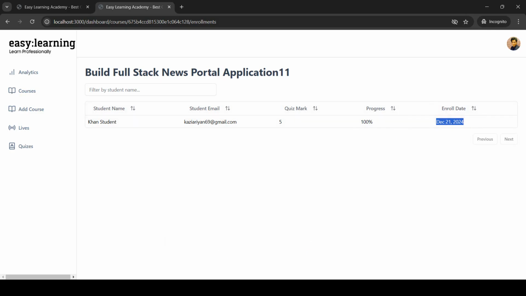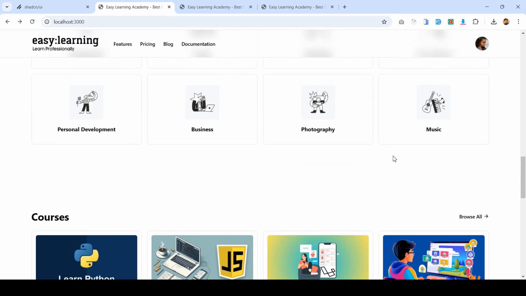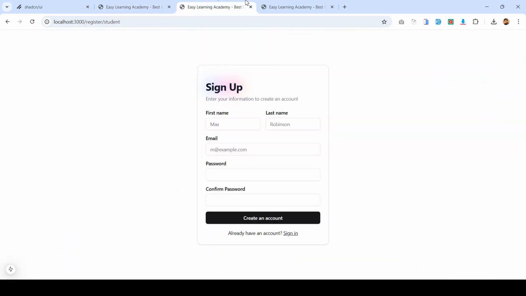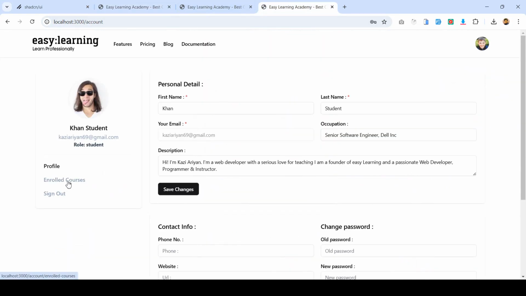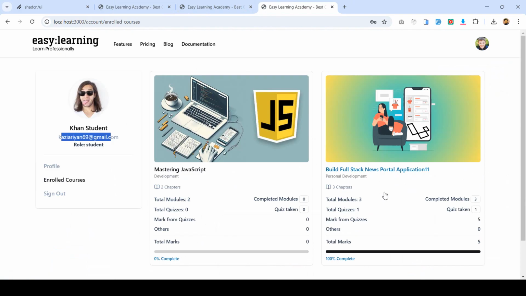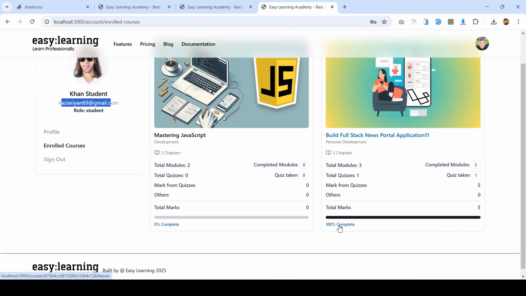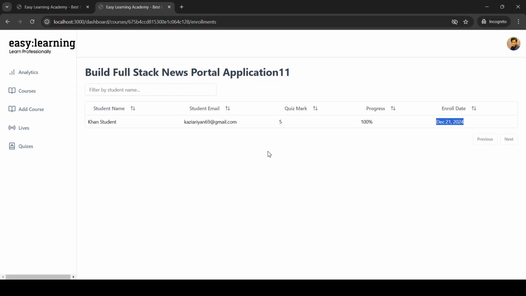Like, if you want to match it again, that is one of the students, and this student already purchased one of the courses as Kazi 69. You can see I have already made this course 100% completed, and that is the reason it now displays this data. So this data is successfully visible as 100% completed.